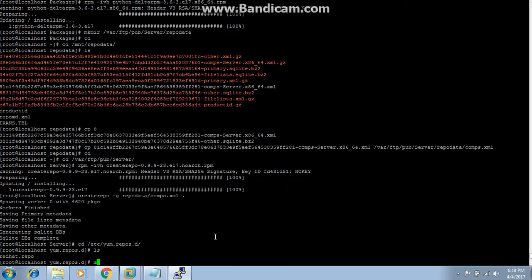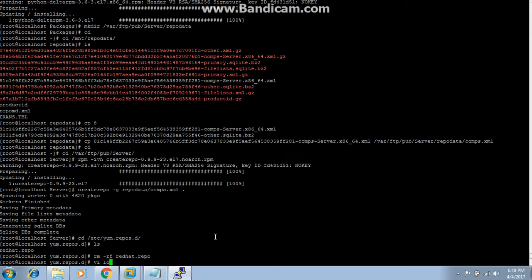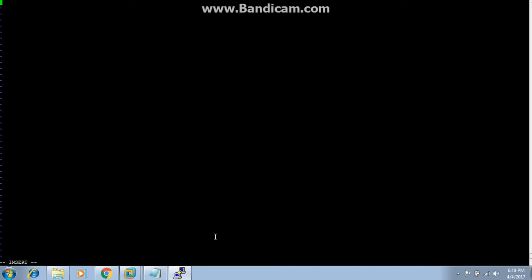This is the default one. Just remove this one and create our local.repo. Name, you can say server. baseurl equal to file:///var/ftp/pub/server, enabled equal to 1, gpgcheck equal to 0. Just save this file.